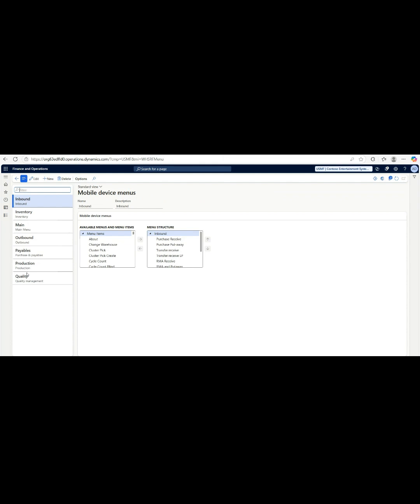So these are the list of menu items that are available, and I have already mapped my user John to one of these menus, that is payables. I can create a new menu also, and these are the list of menu items that I can make a part of this menu. For now, these are two of my menu items that are part of this main menu. So I have PO confirmation and I have purchase receive.